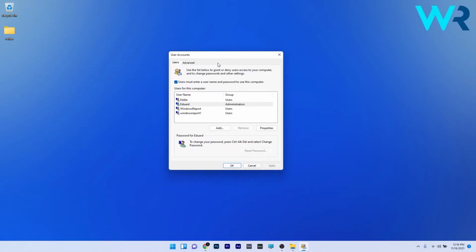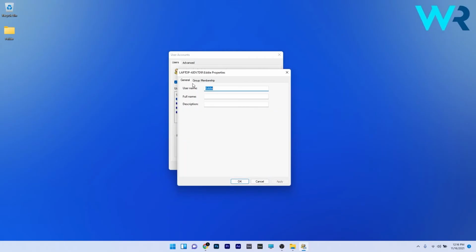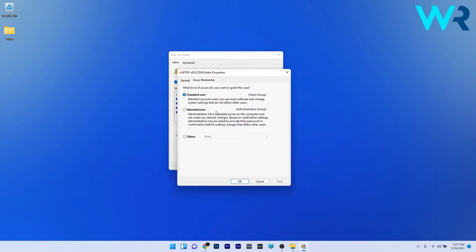Now simply click the user account that you want to make administrator and make sure that the "Users must enter a username and password to use this computer" option is ticked. Now click on the Properties button. In here, select the Group Membership tab, and lastly make sure to check the Administrator option and then press Apply and OK to save the changes. Now this account should be turned into an administrator.